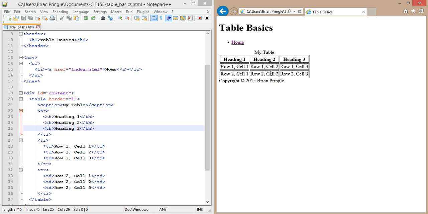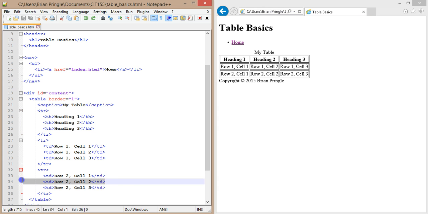Maybe have some data that takes up both. And then I'm going to want to see this row 2, cell 3 still here. So the way that I'm going to do this is I want to get rid of this row 2, cell 2. And the problem is if I do that, I now only have 2 things in this second row, and I have 3 things in the first row and the heading row. Well, the problem is I can't do this.